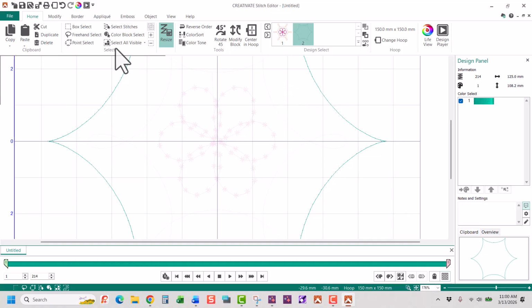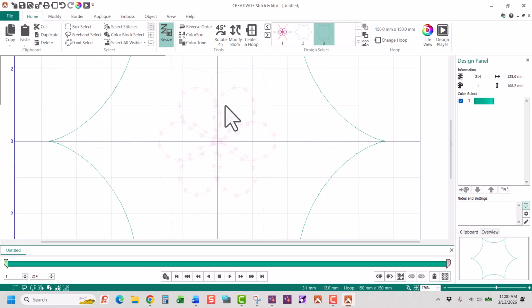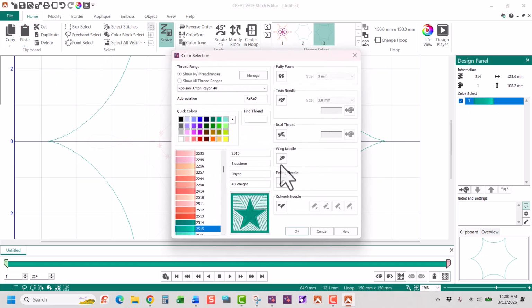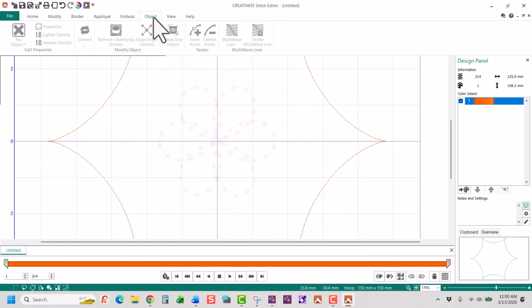I'm going to leave it just like that. But what I want to do is I'm going to do select all visible, and I'm going to do copy, do that drop down, and do paste as design. So now I have another one. I'm going to change the color. Makes it really easy to swap between things. Doesn't matter what it is. But I need to change that one. I'm going to go to the object.